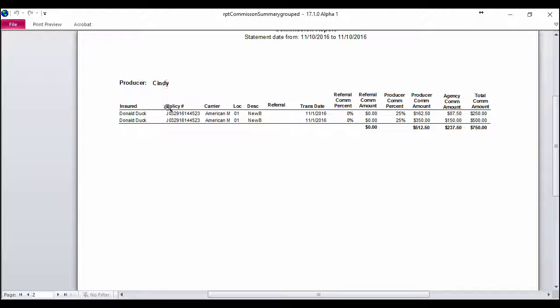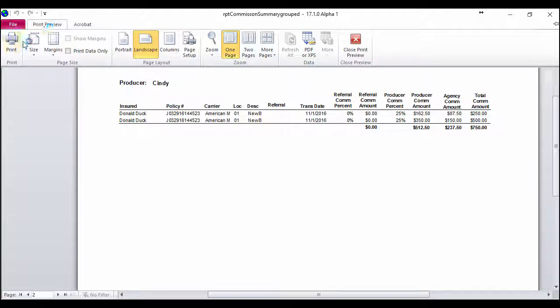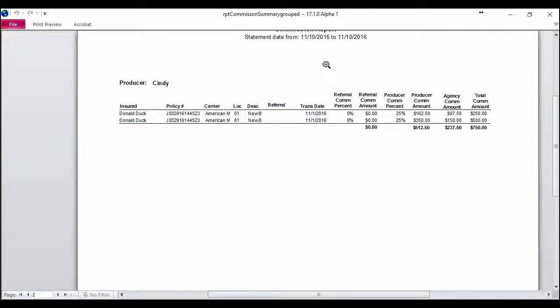And this is my report for Cindy. It shows who she wrote. It also shows what the commission percentage is and a lot of other information. If I want to print it, I hit print preview and print at the top of the screen, and that will allow me to give it to my producers if I'd like. So that in a nutshell is the commission tracker.